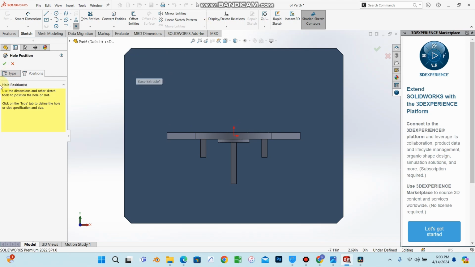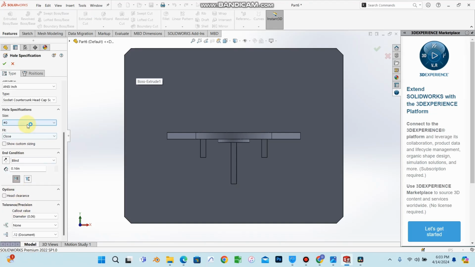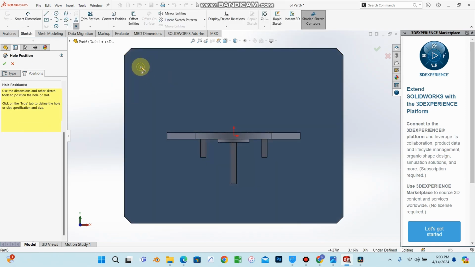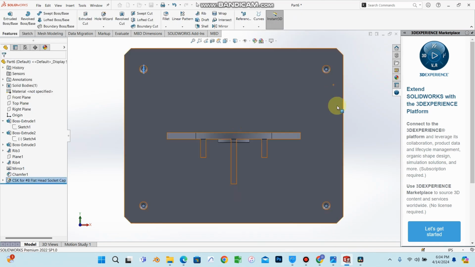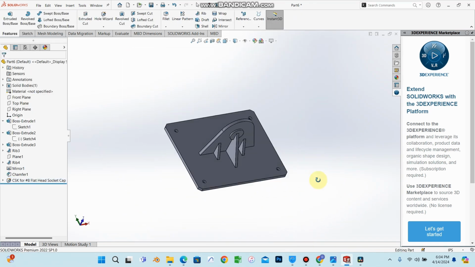I think this is too small, so let's go to type the size. Let's choose 8. Go to positions, click on the face. Good. Just put it here, calm down, put it here, or put it here. So now you have your holes, and that's good.